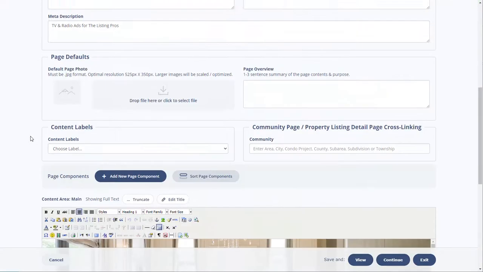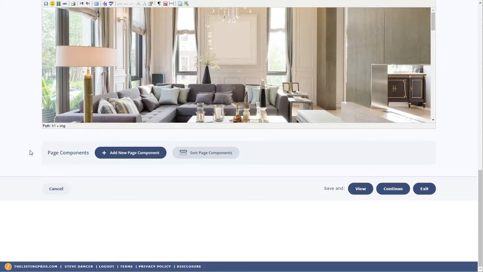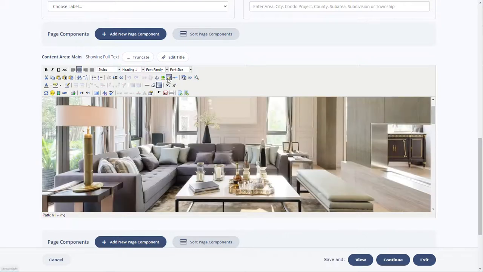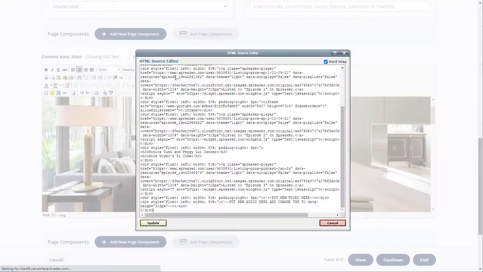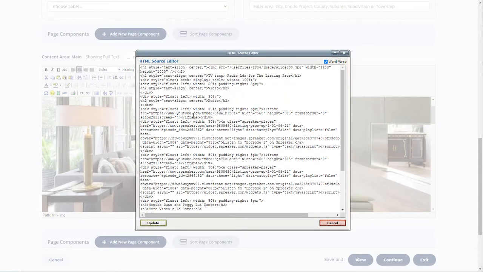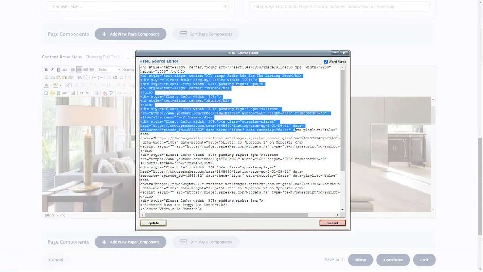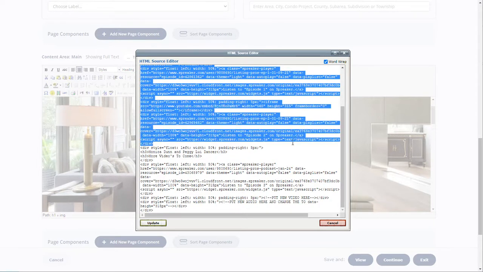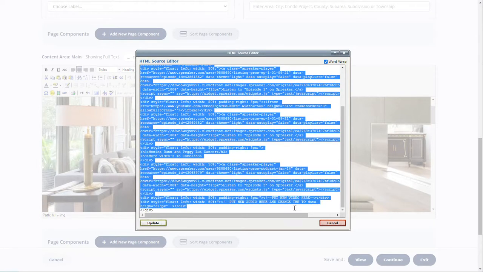Okay, and then you will see the media page, and then you'll see the video, audio, and stuff like that. So the first thing that I'm going to do, for safety's sake, is click on HTML. Then I'm going to scroll to the top, and you will see where it says H1, TV and radio ads for the pros. Then I'm just going to scroll down and highlight the entire page.